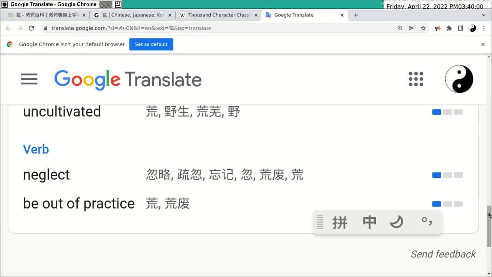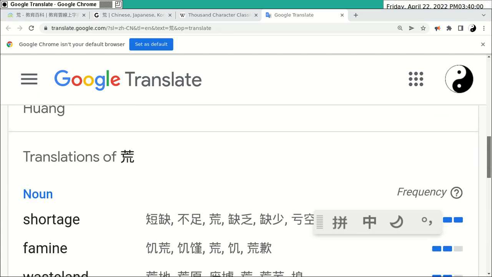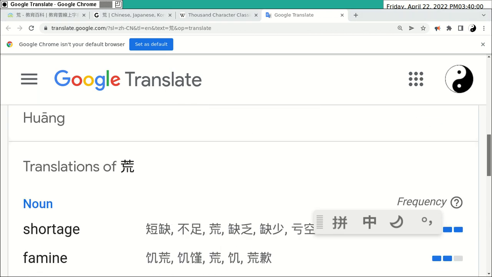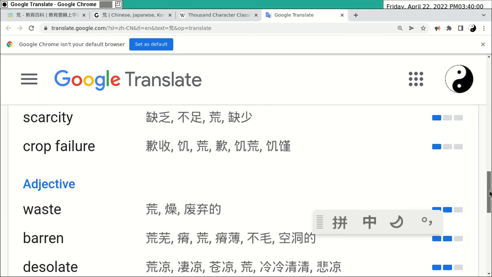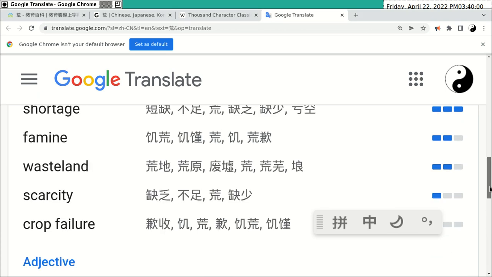It also means neglect. It has many kinds of negative meaning for this word. So this word itself is not very nice, but mostly in the classic here it means uncultivated and abandoned, something that is lost, but not before civilization. It is not cultivated.